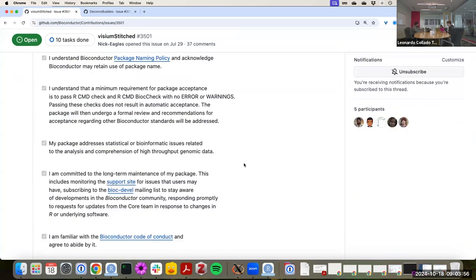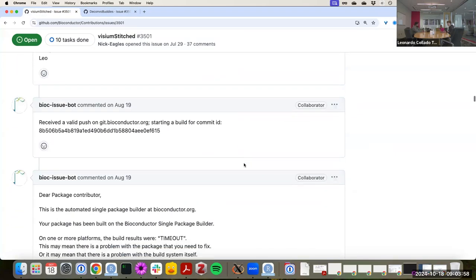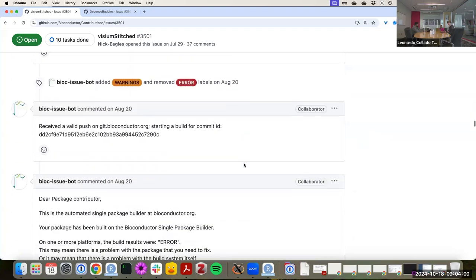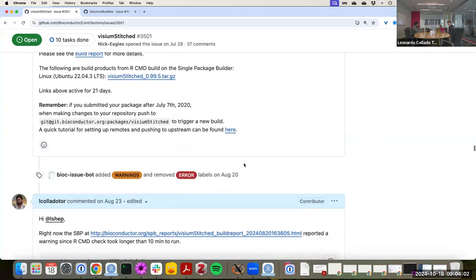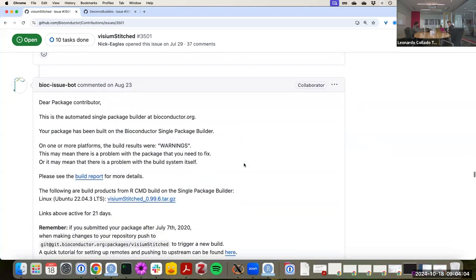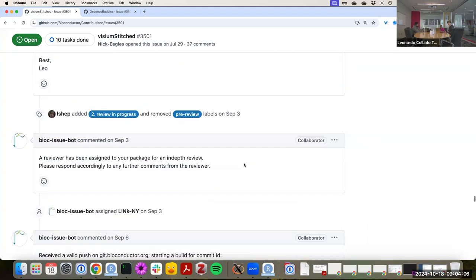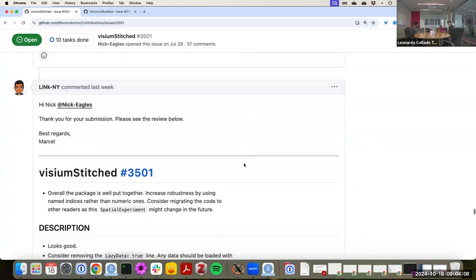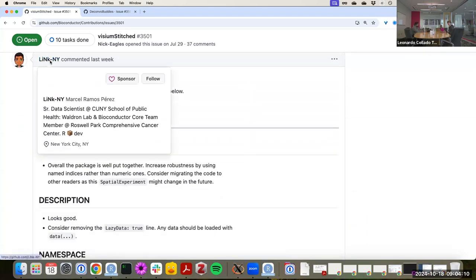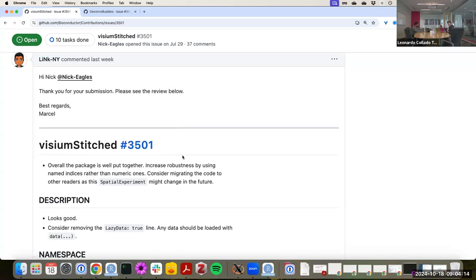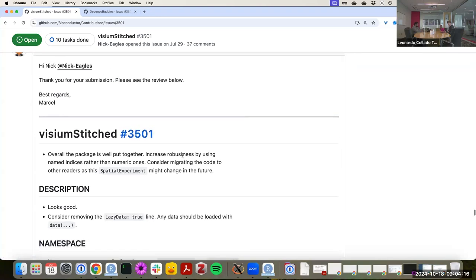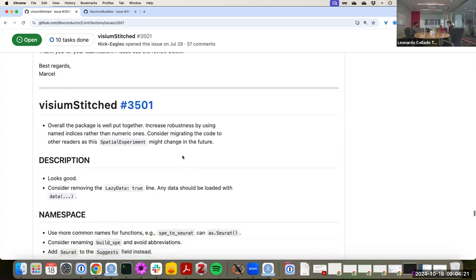In the case of visiumStitched, we already got back a full review from Marcel Ramos, who's part of the Bioconductor core team, over here. Nick has already started working on addressing some of the feedback that we got.